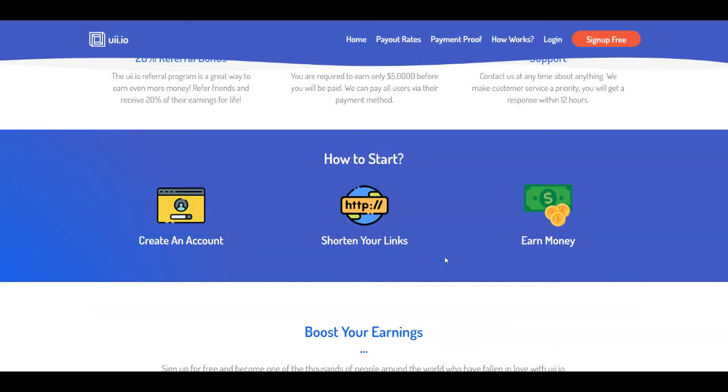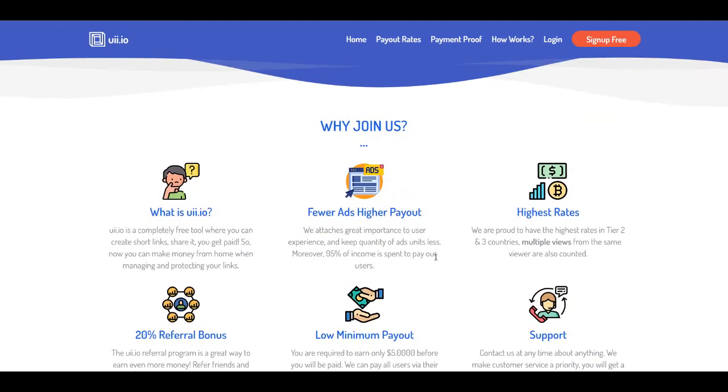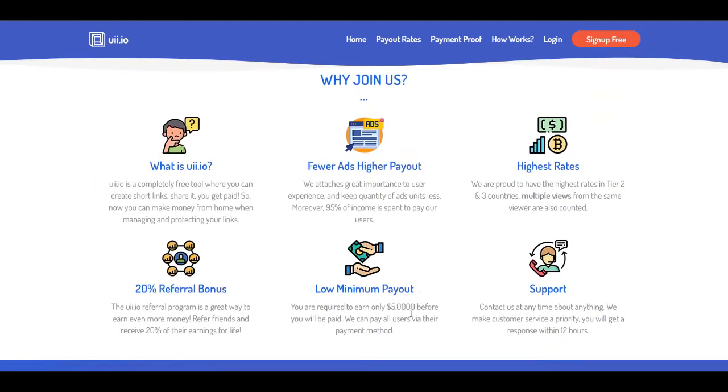When they click on it, people are going to get redirected first to some ads, and then they can skip them, go to the landing page, and then you're going to get paid because people clicked on your link. It's as easy as that. And I'm going to show you how you can set it up. So they offer a low minimum payout. You just need to reach $5 in order to request your payment.